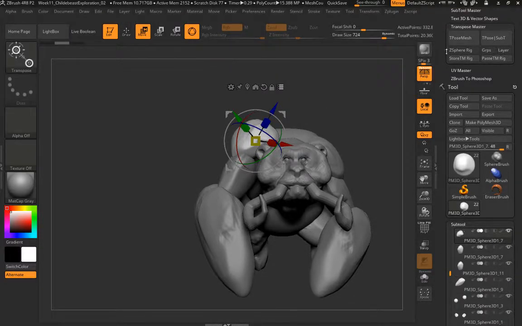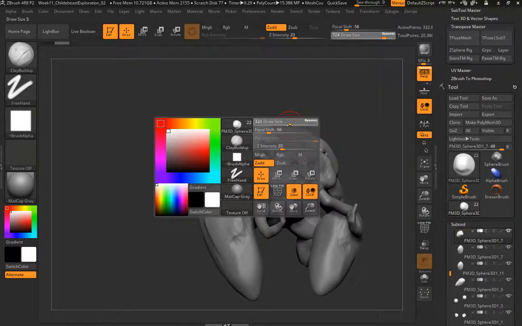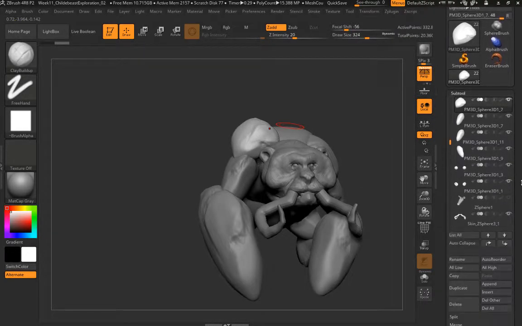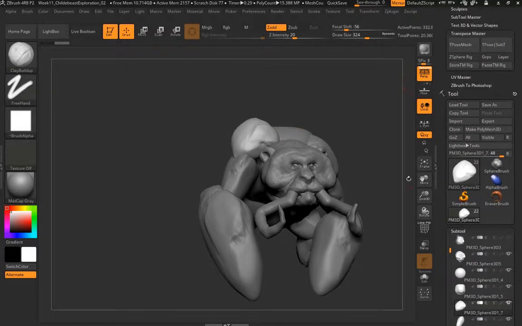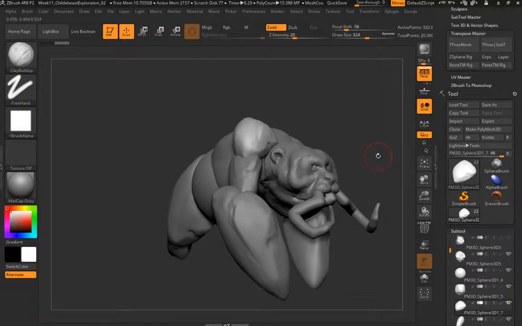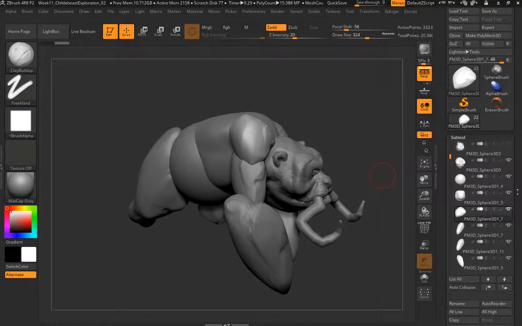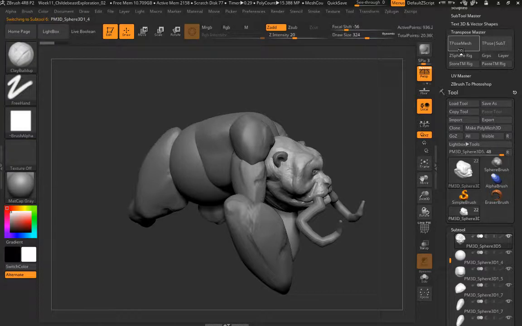So Transpose Master is the official way to manipulate several subtools at once, and basically how to pose in ZBrush. If I hit T-pose mesh, it will look at all the visible subtools and consolidate them into basically one dummy file. The downside to this workflow right now is that you don't have any subdivision levels. Well, let's just see what it does at this resolution, and if it goes too slow, then I'll work on that later.